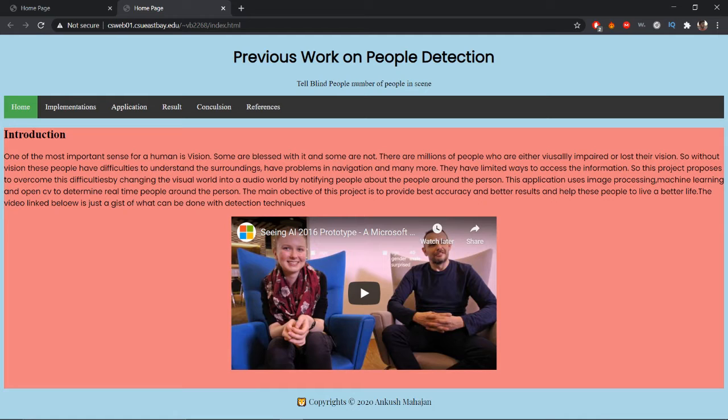So in the introduction, what is the most important sense for a human being? That's right, it's vision. We are blessed to have this vision, but there are few people who are not. According to a survey, there are millions of people who are either visually impaired or have lost their vision. Without vision, people have difficulty understanding the surroundings. If we close our eyes and try to walk or interact with something, we'll have difficulty.